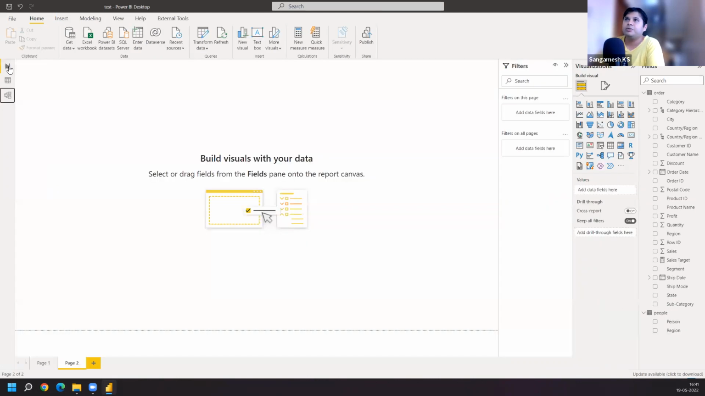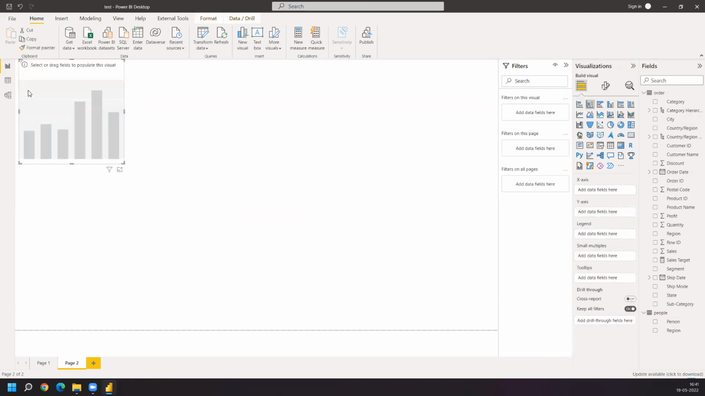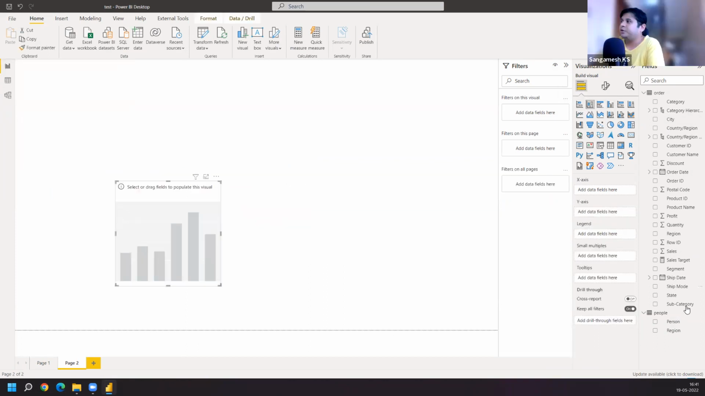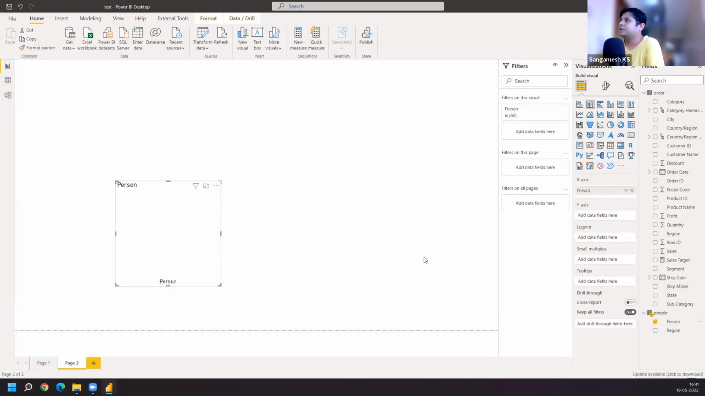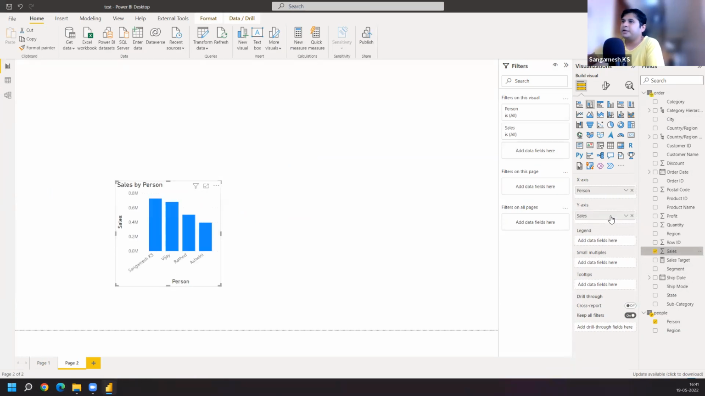I'll just give you one example. I'm going to create one small stacked column chart. Here, I'm going to put the person information on the x-axis at the bottom. On the y-axis, I will put the sales, which is coming from the order table. See here, we are using 2 different sheets, right? I think I have answered your question, isn't it?